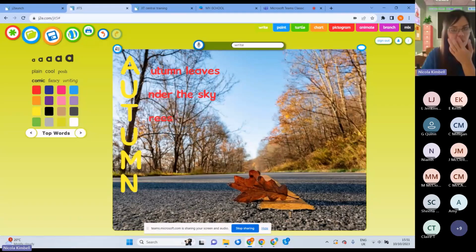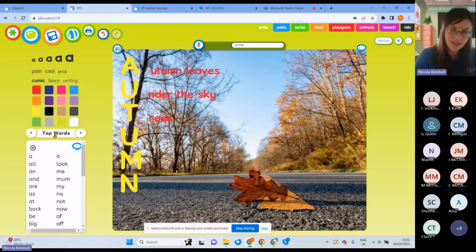So there we go, quick and easy. Other things that we can do, we've got our word lists. Depending on which background you choose will determine which word list comes up. If you're choosing a park background, I think it's a mini beasts word list. If it's the iceberg, it'll be the polar region. Because I've chosen a photograph, it will default to the high frequency words or your top words. So we've got 100 top words here ready to use.